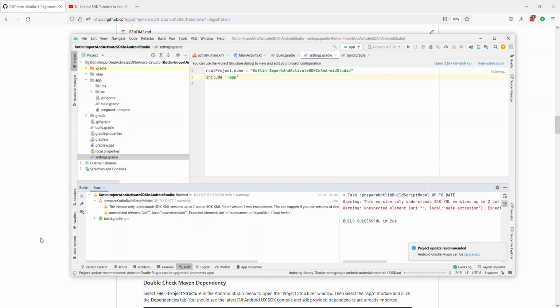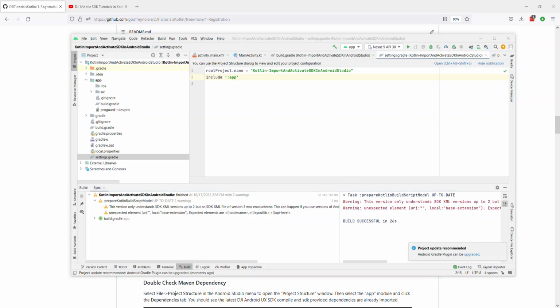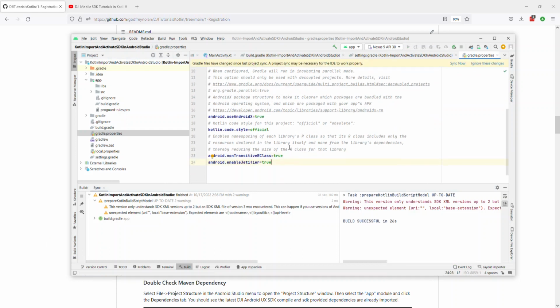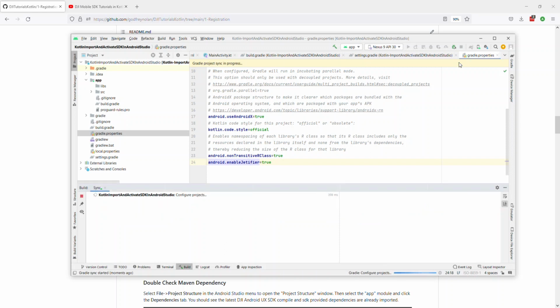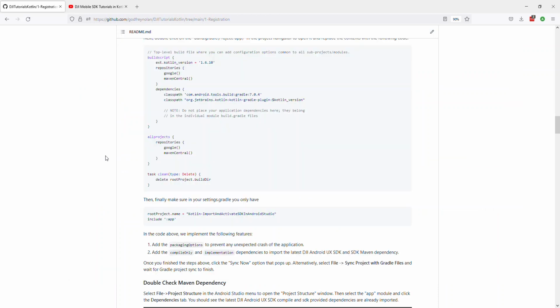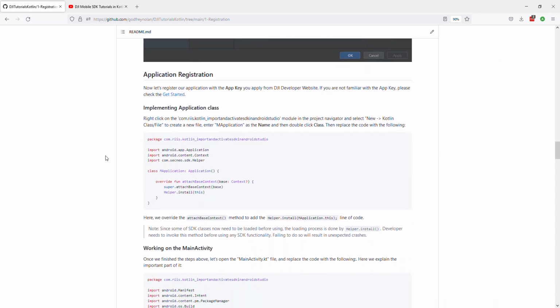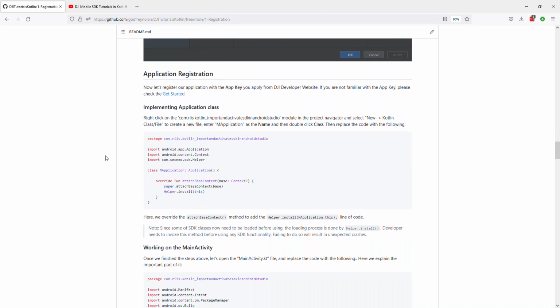Getting there, getting there. Okay, looks like we're there. We also want to make sure that within our Gradle properties that we add this file, which is enable Jetifier. And we sync again. It's getting there.